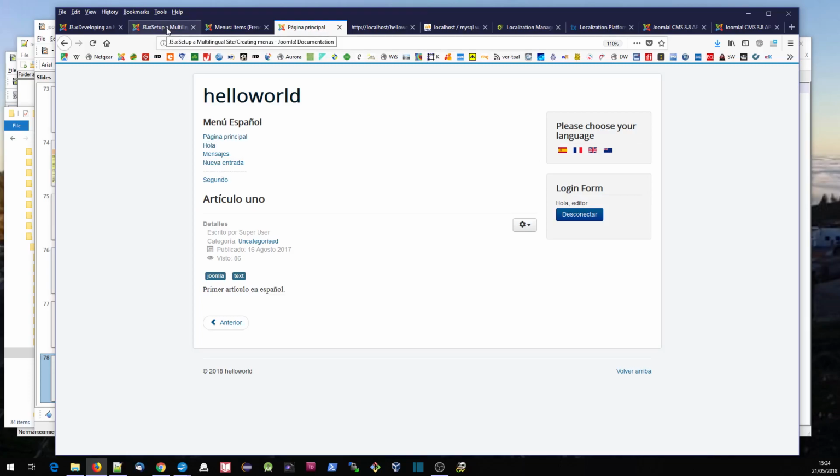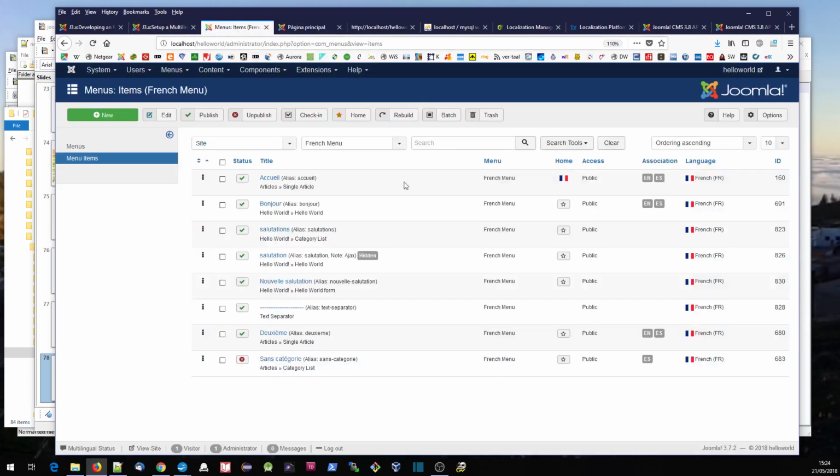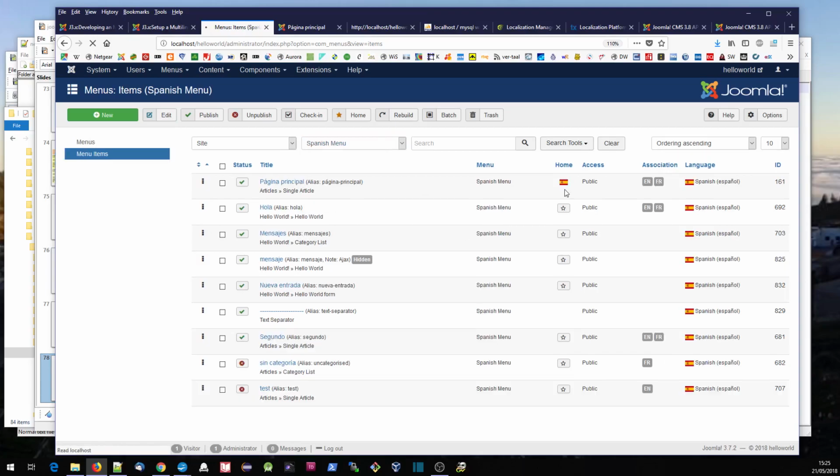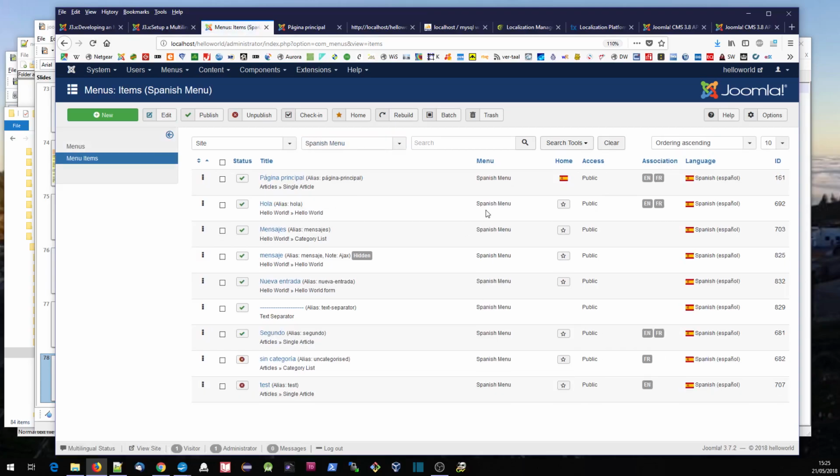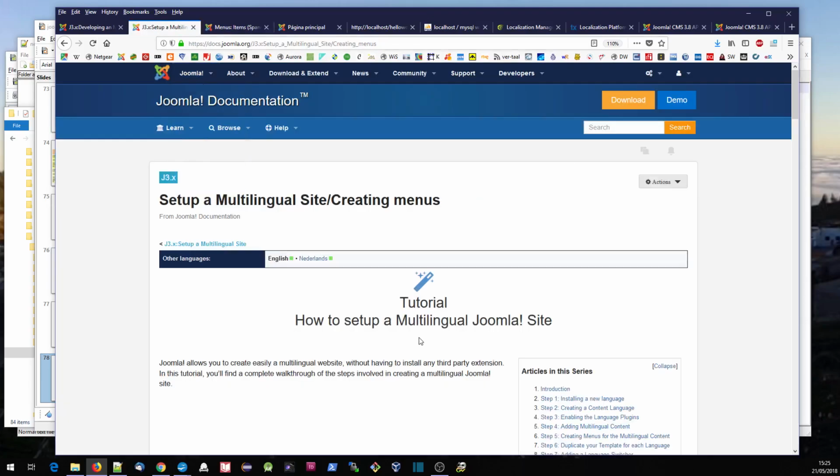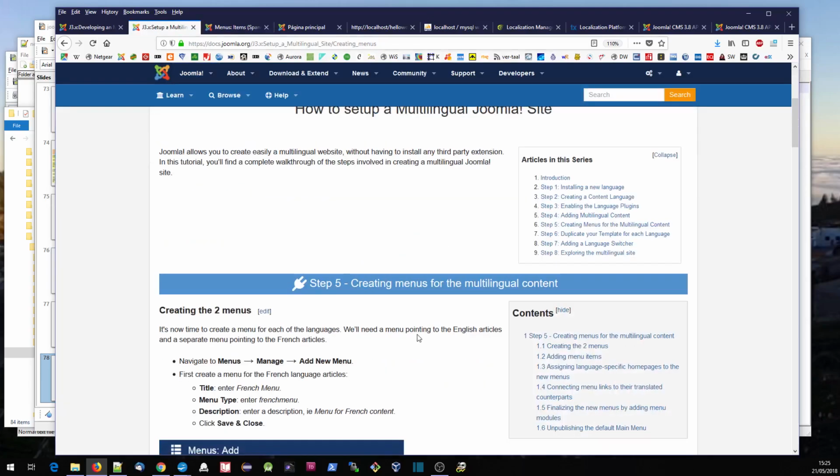Okay, it's quite important that you have one of these set as the home. So in the same way as you had a home on the main menu, which had a star in it, when you click on a home for each of the language specific menus, you get a little flag. So here's the English one, and here's the Spanish one, just with a Spanish flag there. So that's creating menus.